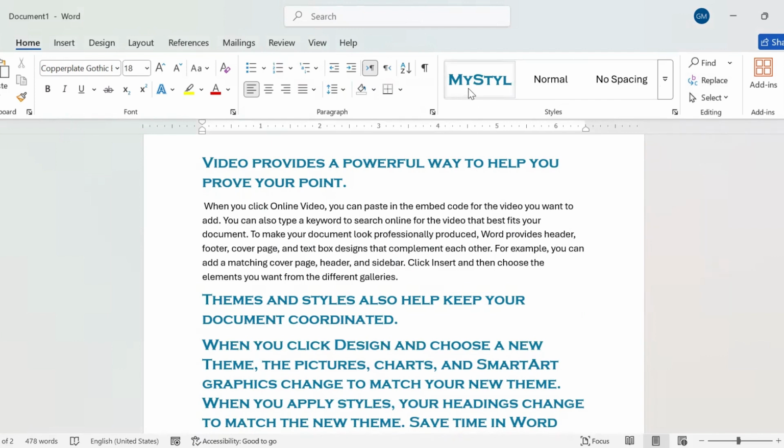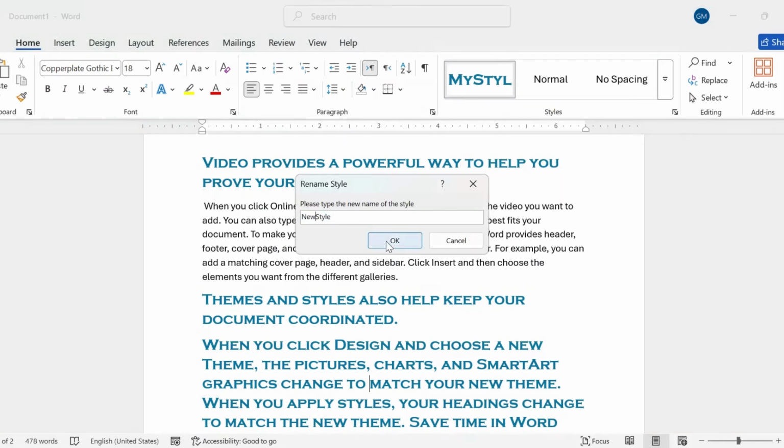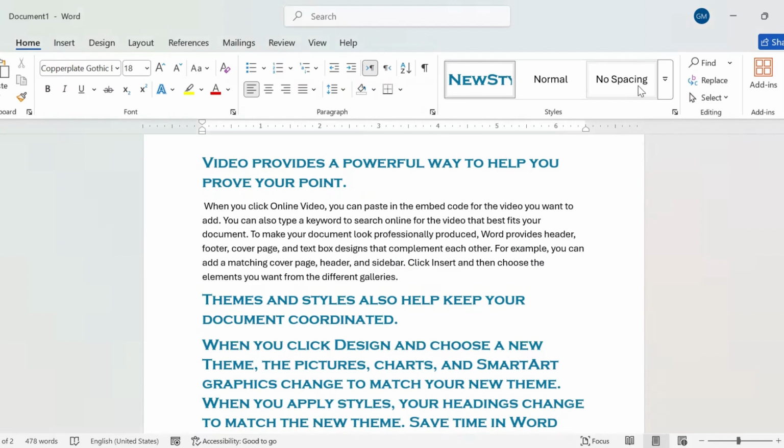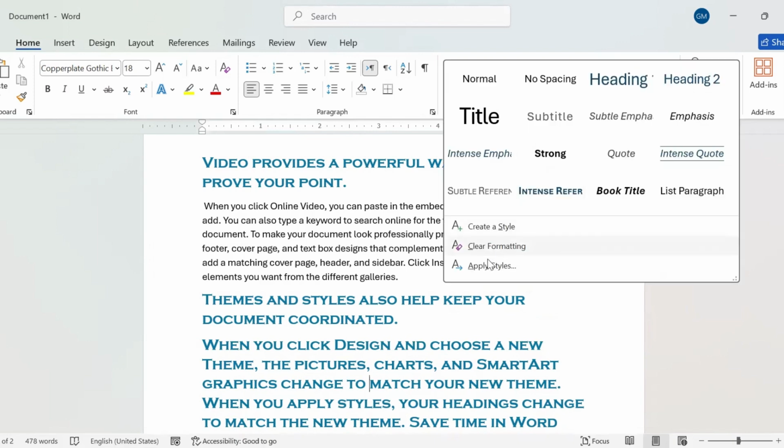If you want to rename the style, right click and rename the style. I renamed it to new style and then okay. Now I have the new name. If you right click also, you can remove the style from the gallery. So the style is not here anymore.